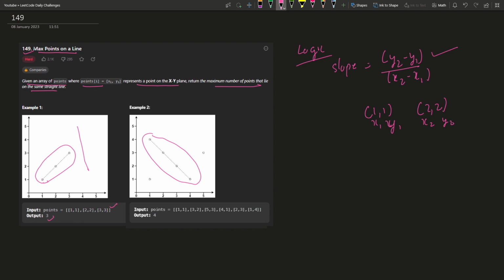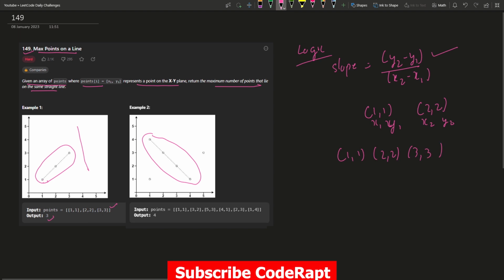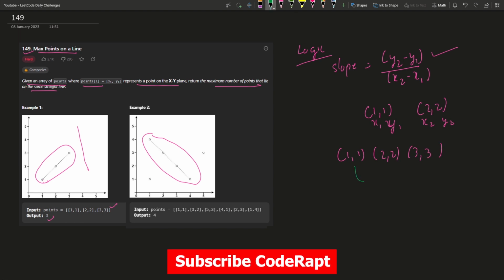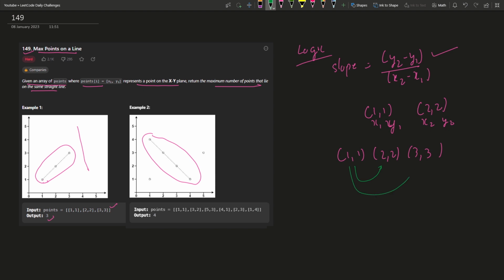And why are we finding the slope? See guys, we have the coordinates 1 comma 1, 2 comma 2 and 3 comma 3 in the first example. If the slope of two of these coordinates and the slope of the other two are the same, then we can say that these three coordinates lie on the same line. That's the thing we are going to use in this problem. We are going to find the slope of every coordinate. We are going to use a hash map, or a dictionary in Python.